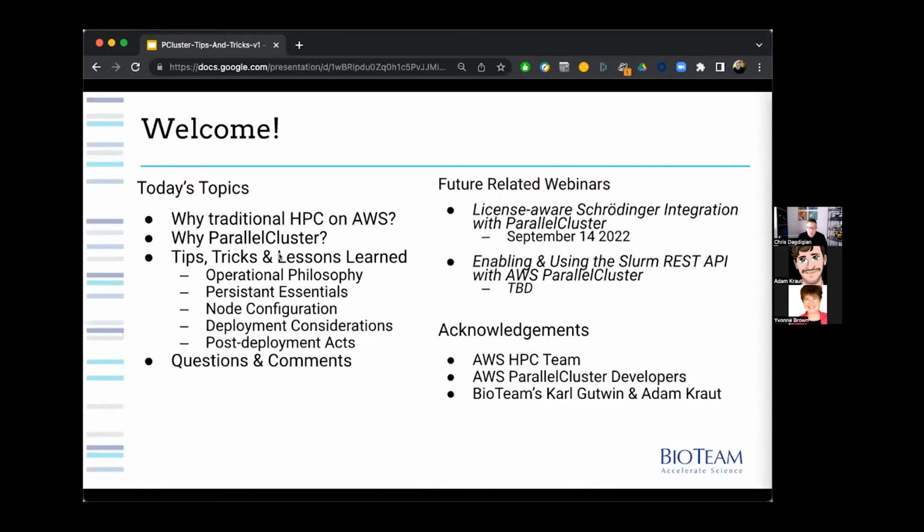This actually might be the beginning. There's a lot of interest in scientific computing, license-aware scheduling, and Slurm APIs. This might be the beginning of a multiple-event series where we talk specifically about cool stuff with ParallelCluster. So if this is a topic of interest, definitely send us feedback. This might be the first of many webinars that we do in the future.